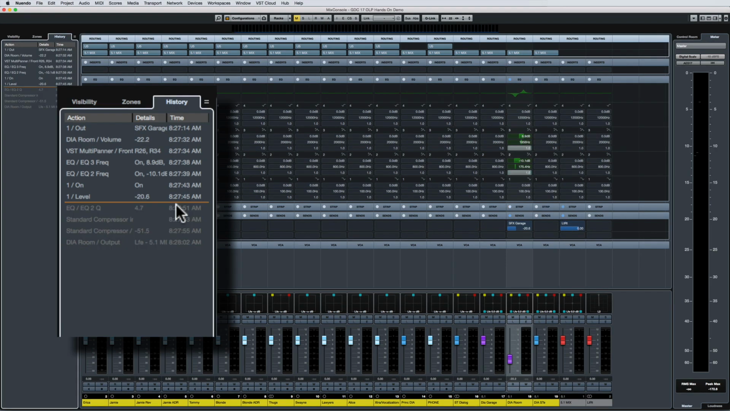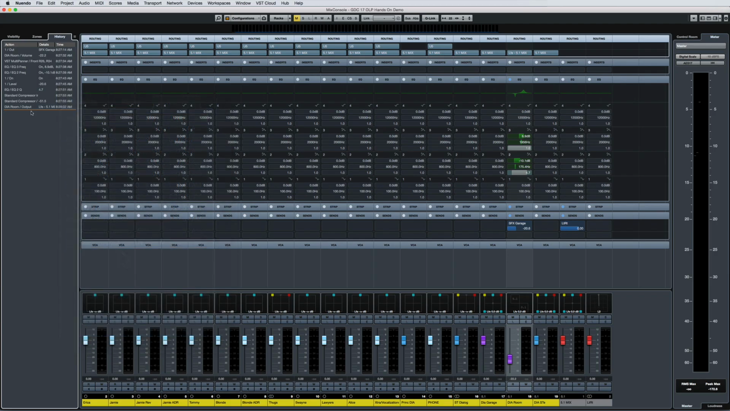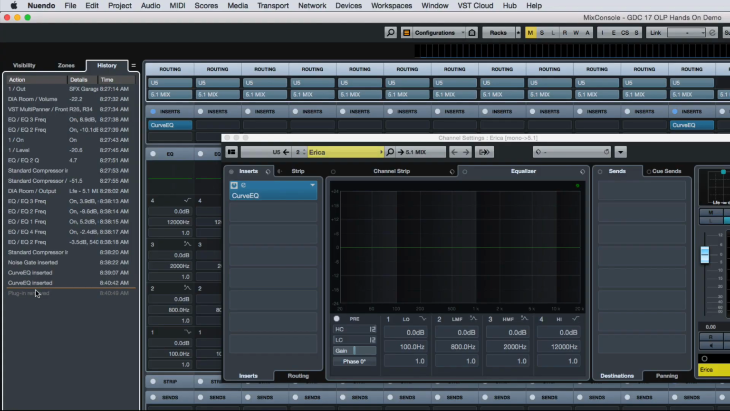This means you can select any point in the list to hear a previous version of your mix. Then, simply click back to the end of the list to return to the most recent version. And the Mix Console History also supports the loading and unloading of third-party plugins.